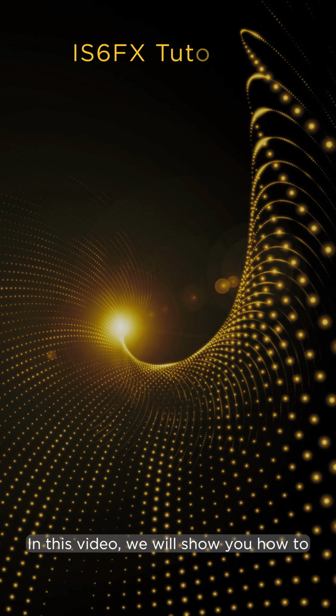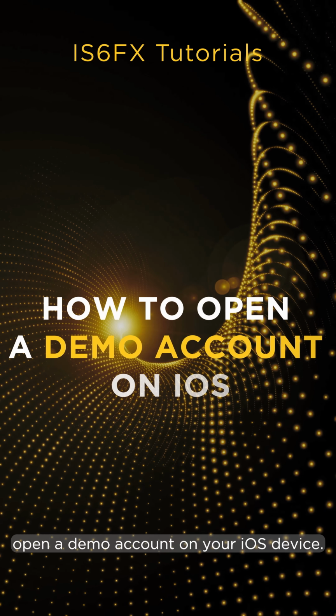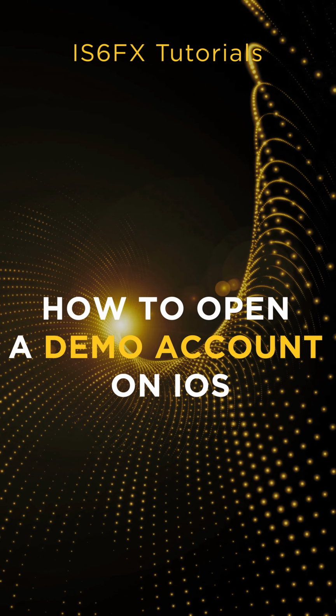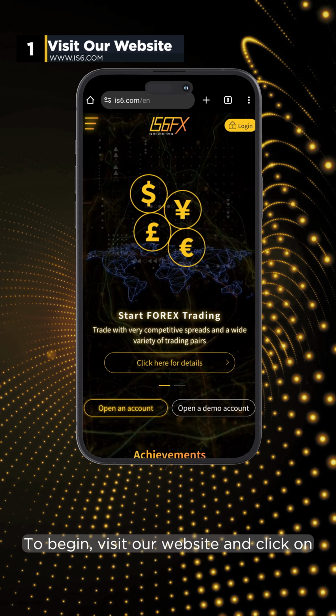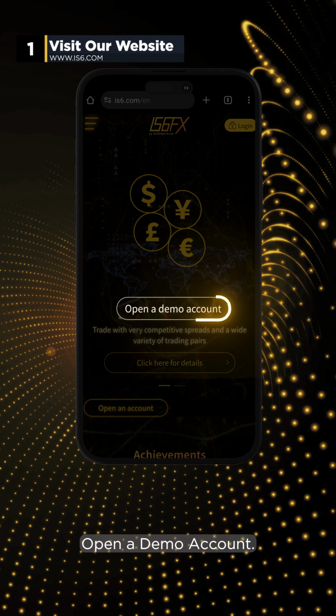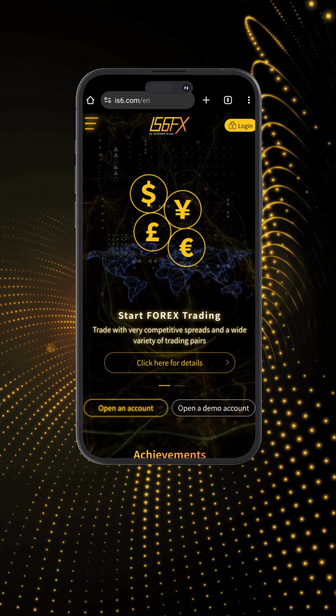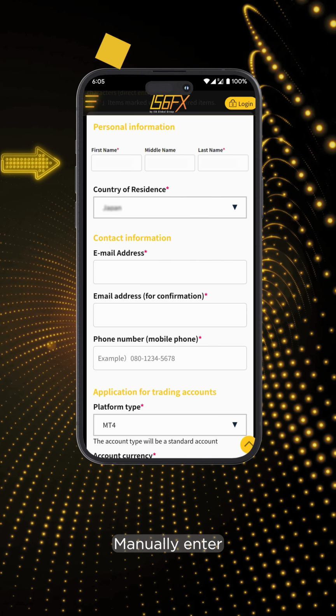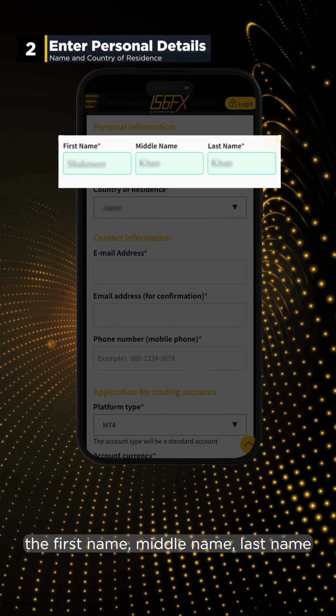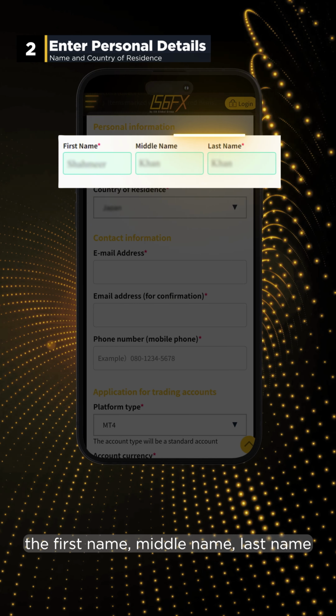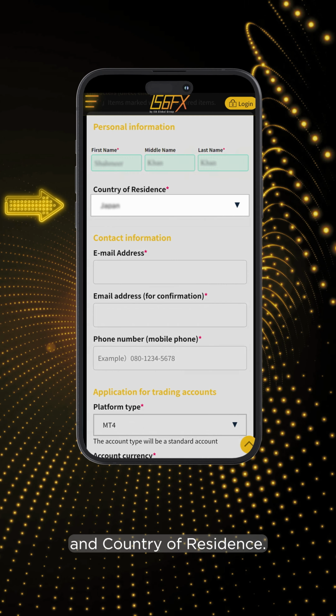In this video, we will show you how to open a demo account on your iOS device. To begin, visit our website and click on Open a Demo Account. Manually enter the first name, middle name, last name, and country of residence.